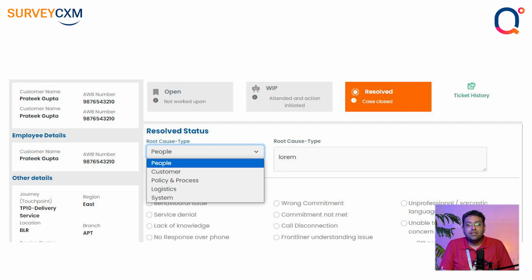This root cause analysis is tagged under product related issue, process related issue, people related issue, or any other issue. Let's take a people related issue. As soon as the case is tagged, the SPOC will have further options to select, basis the conversation he is having with the customer, your dissatisfied customer. If the SPOC has selected people related issue, the options could be behavior issue, wrong commitment made, call disconnection, understanding issue, or time taken to resolve, etc.